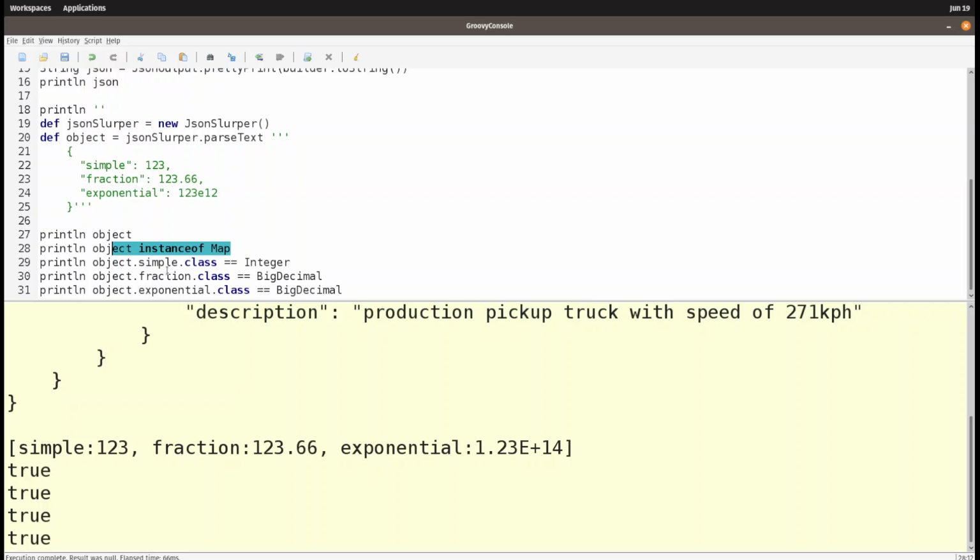If we do object.simple, which is this one, that is an integer, which is true. This one is a BigDecimal, and this one is also a BigDecimal. So it does some inference for you of the types. JSON is a very simple format, so you only get numbers, booleans, and strings. And I think that's pretty much it. I can't think off the top of my head, but it's a simple format.